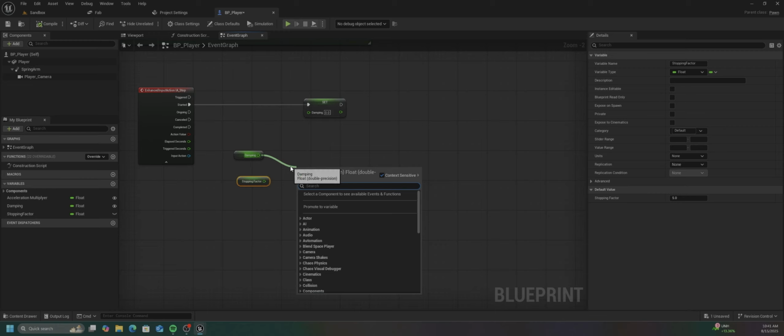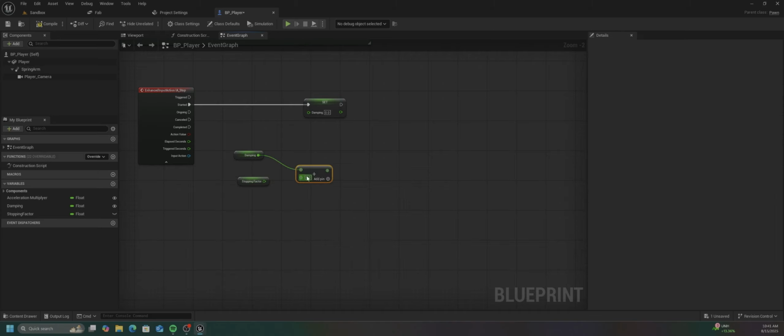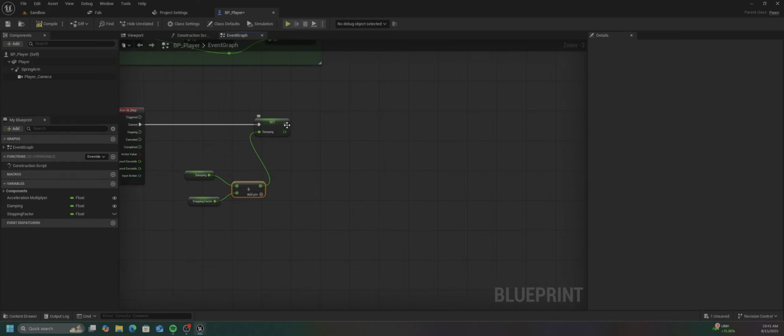So I'm going to pull out from this pin. And if I hold the shift and hit the equal plus button, it'll come up with add on my keyboard. You can also type in add, and you'll get this function to add these two together. So we're adding these two floats together. And I'm going to plug that into there. So basically, when we push this button, we're going to set our dampening to a new value. It was 0.5. We're adding 5 to it. So now it's going to be 5.5.